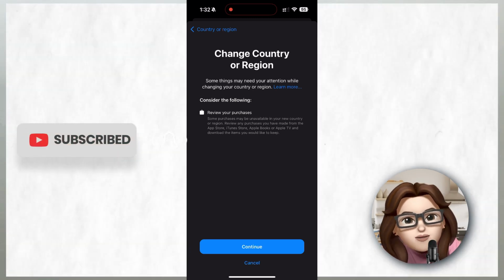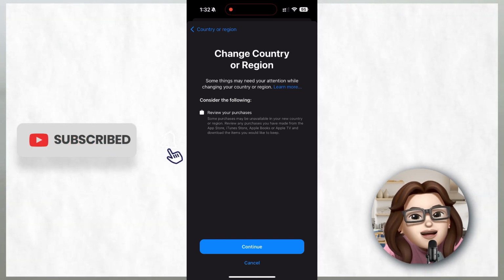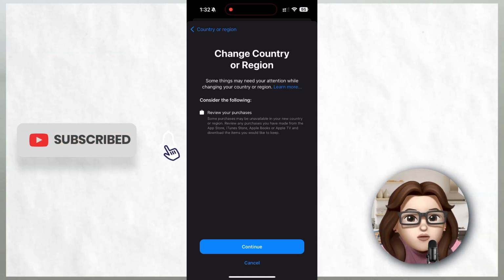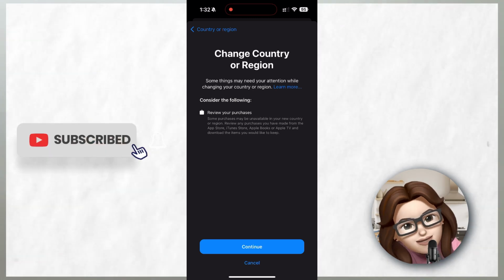Step 5. Enter address and payment info now. Add a valid address for the country you selected. If you don't have a payment method, you can try selecting None if available. Then tap Next. That's it.